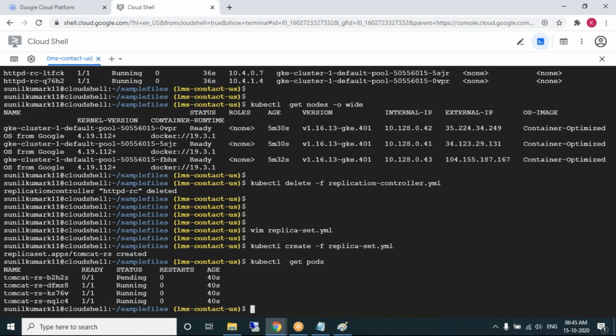See, pod 1, pod 2, pod 3, pod 4. One is still pending. It will take some time. The remaining pods are ready.